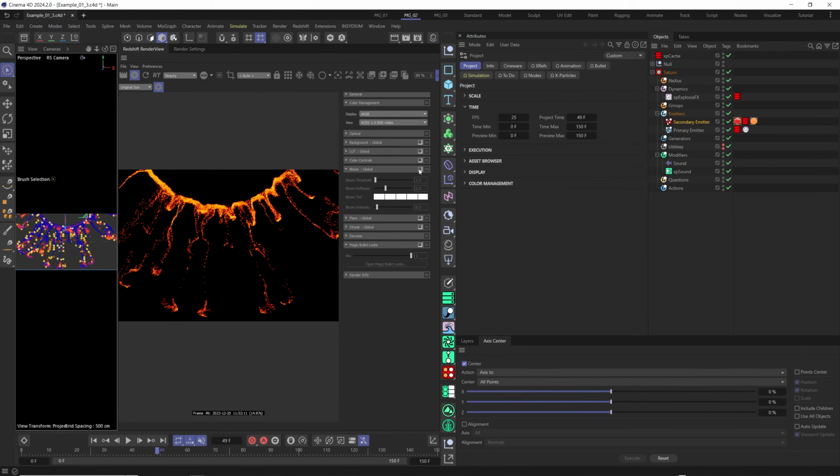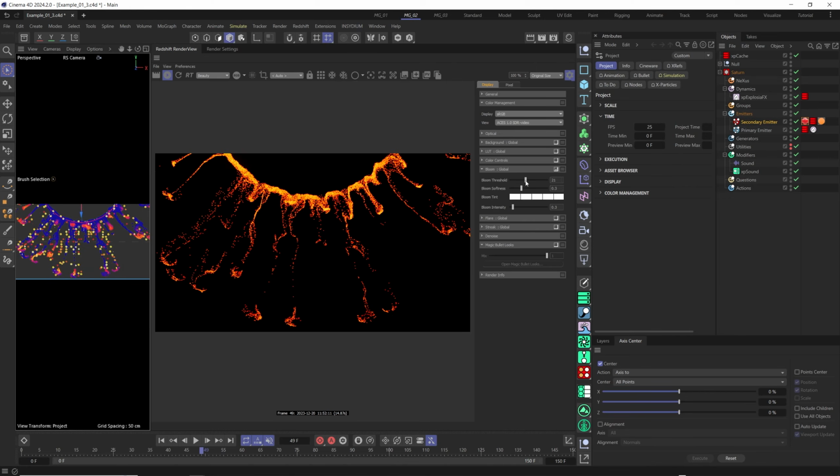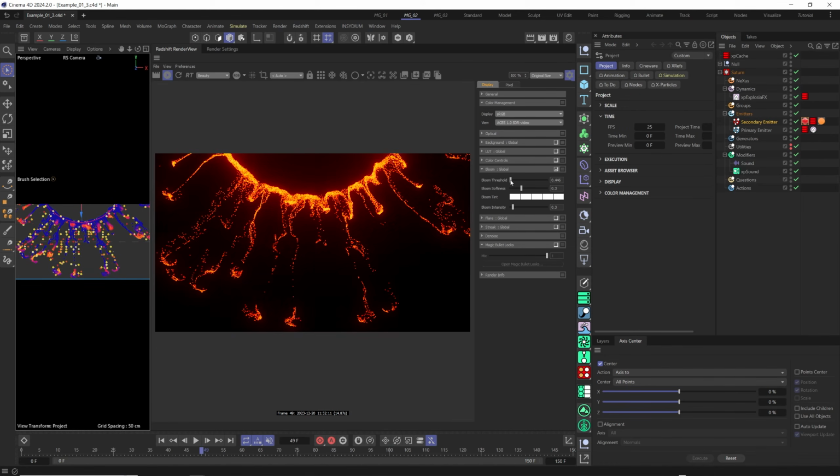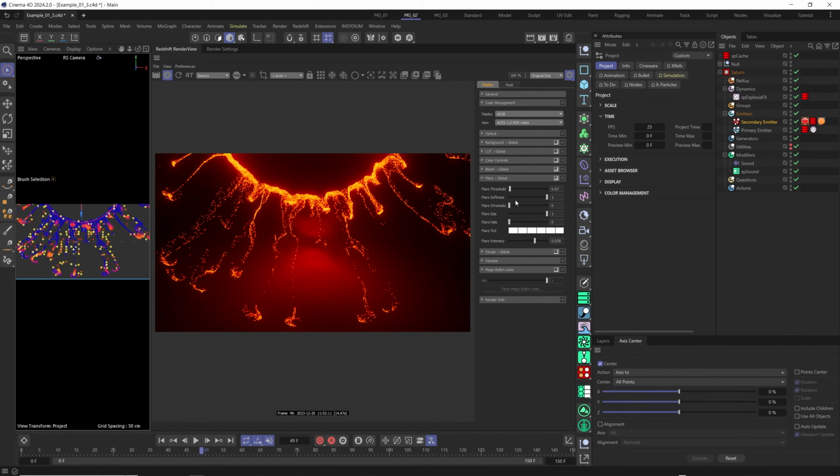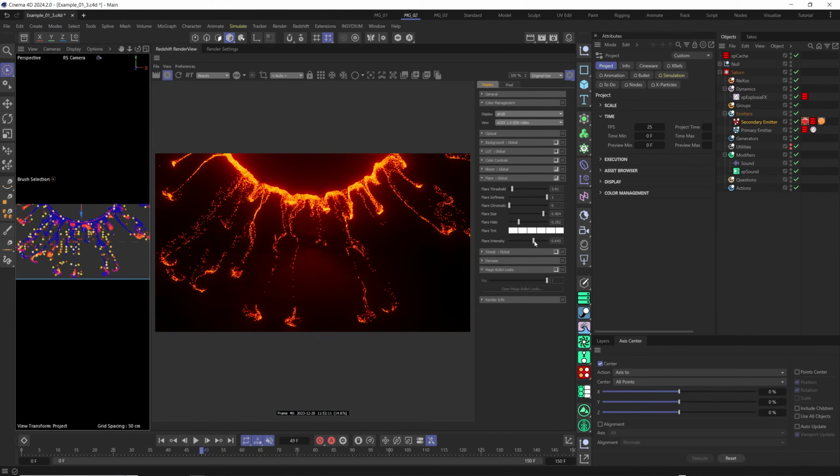Let's add the bloom. Just activate it here. You see we have a little bit more glow. You can play with the bloom parameters: threshold, softness, and also intensity. You can easily adjust them and see it in real time in your preview. After you're happy with your bloom, now we can work with our flare and add a little bit of flare to it. You can also play with the threshold or the softness. Just a few parameters that you can art direct, and the intensity.